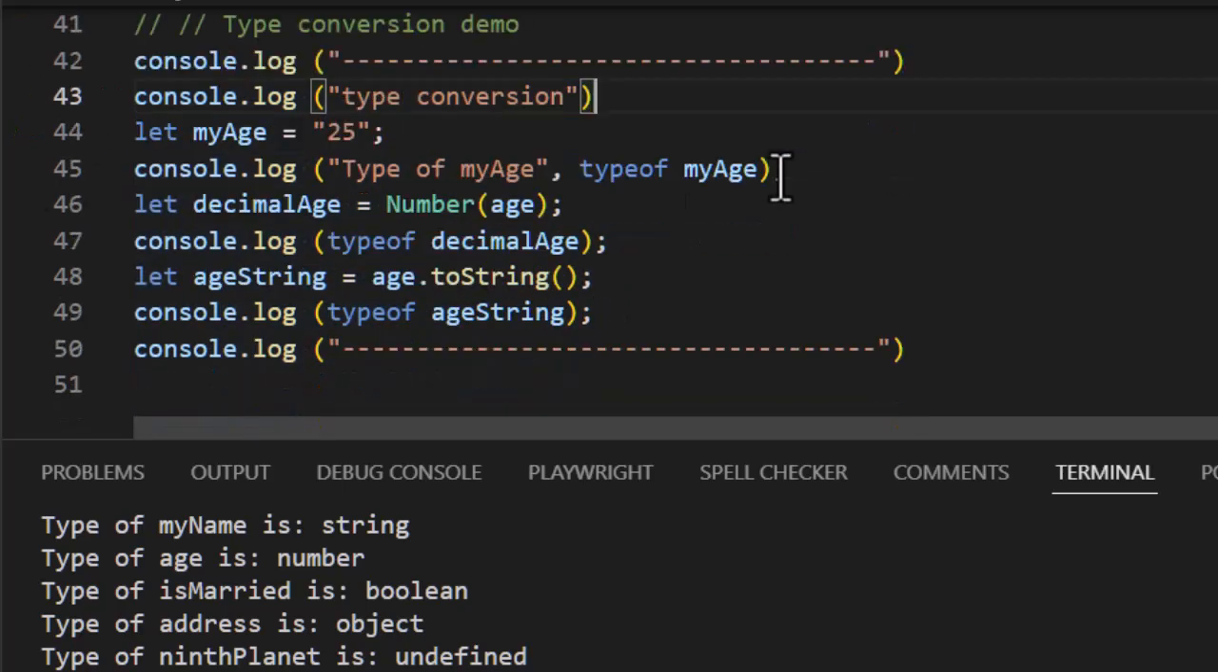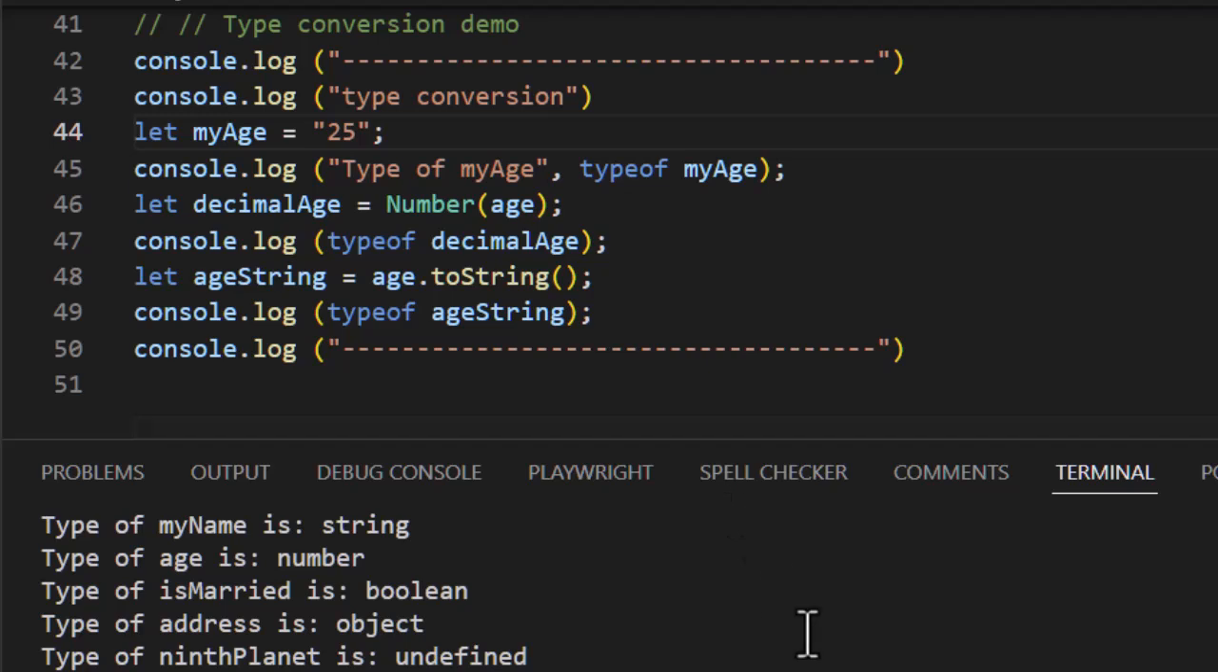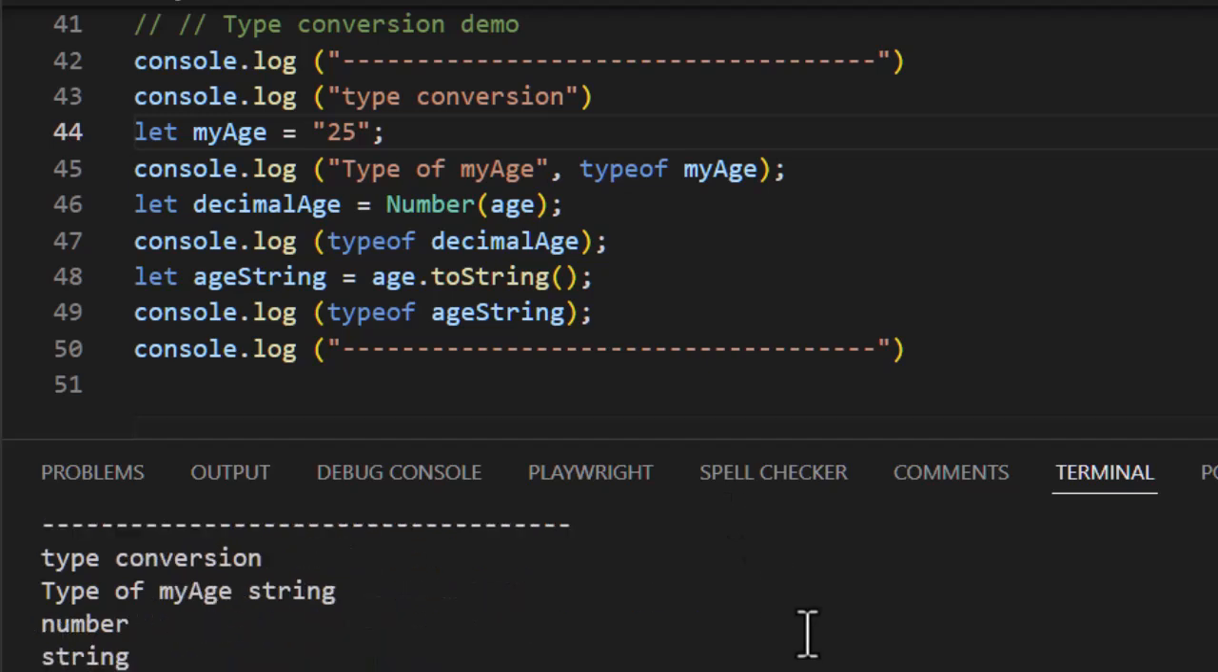So here's a demo for the type conversion. Here I have replicated the scenario I was describing. I assigned myAge a value of double quotes 25. So let's first print out its values and then I'll explain. You can see it interpreted the type of my age variable as string, not a number.